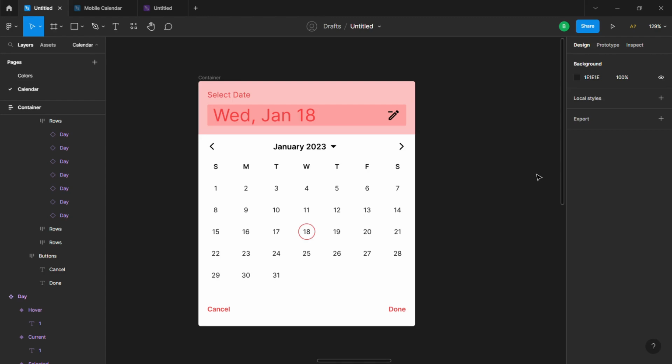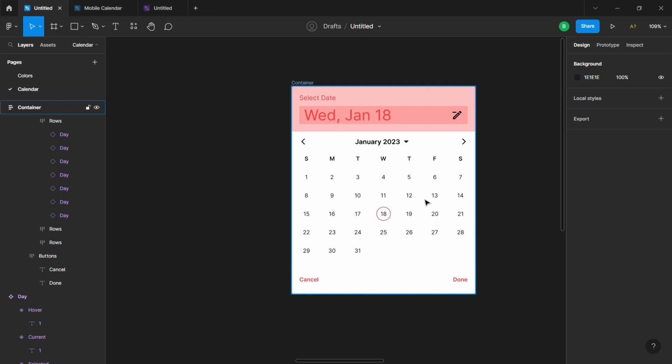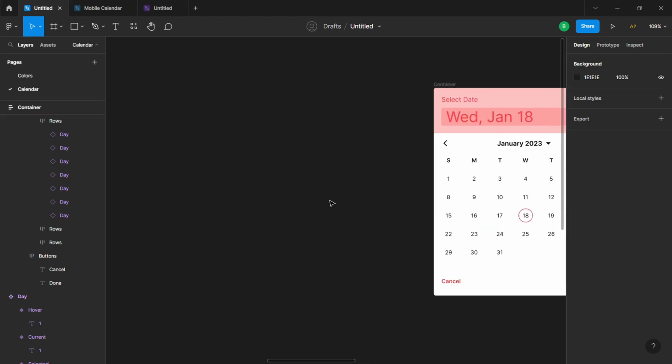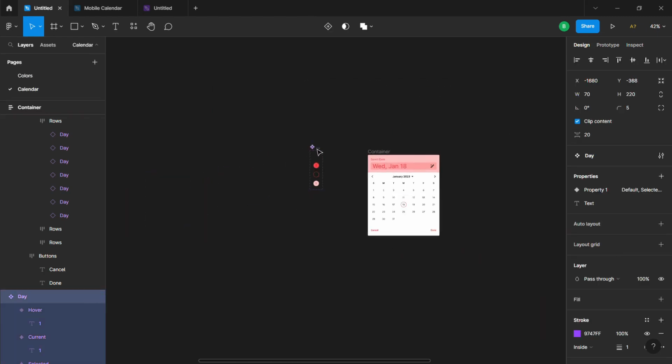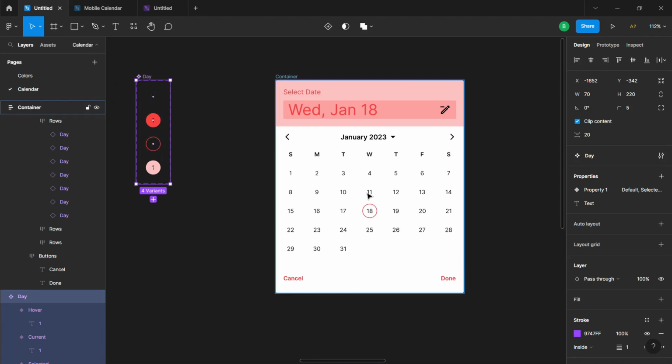All right, next we're going to move into the prototyping stage, and we're going to begin by adding interactions and animations into this. We're going to add interactions into our components that we created in the beginning of this video, and in turn those interactions create some animations when we play the prototype for this UI.